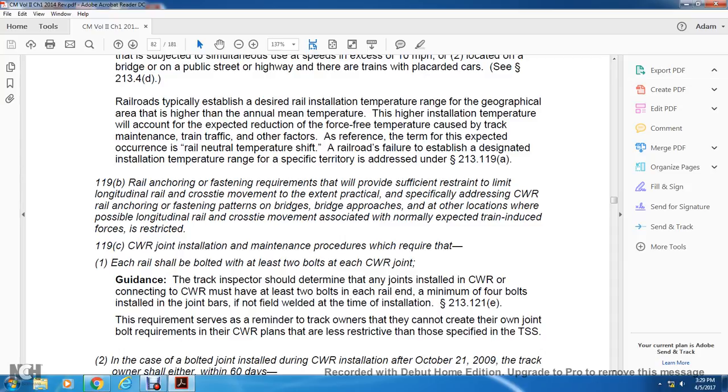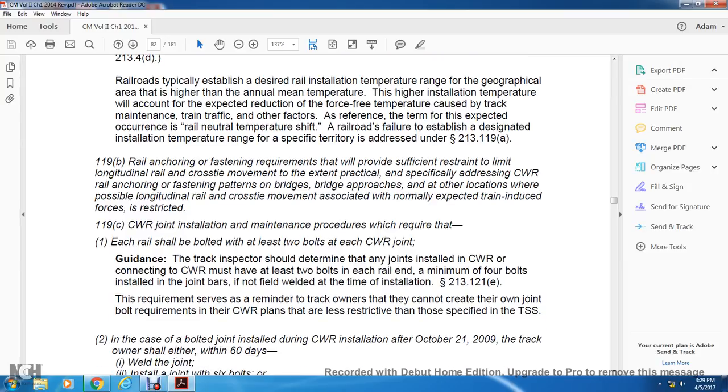Alright, 213.119(b), rail anchor and fastening requirements, provide sufficient restraint for limiting longitudinal rail and cross-tie movement, with exceptions and specialized practices addressing continuous rail anchoring, fastening, platform patterns, bridges, approaches, and other locations where longitudinal rail and cross-tie movement may be associated with normal expected train forces.